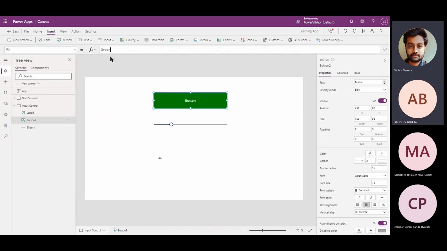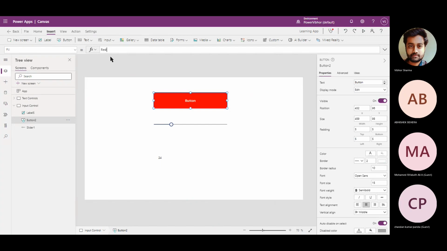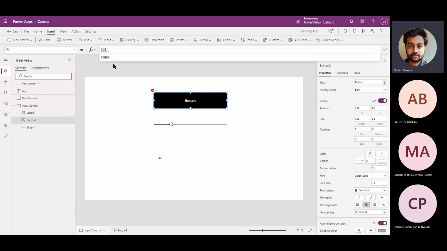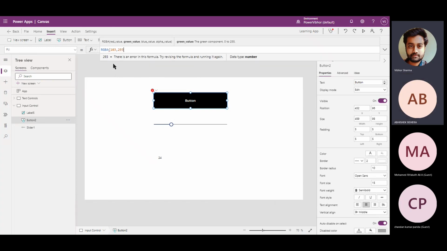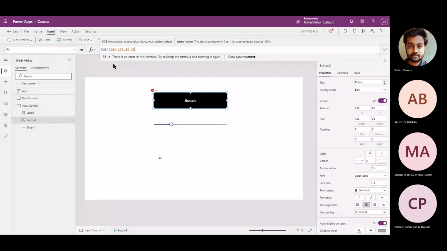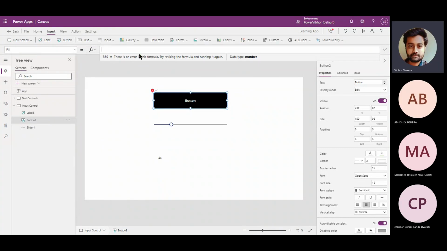so green, if I write red, or even any value that I wanted to give between RGBA constant, like 103, 103, 89. See, RGBA can also be given. So now where would I apply that formula?